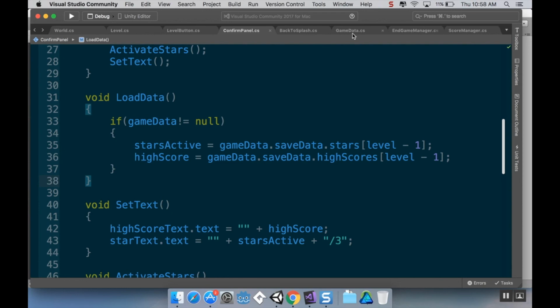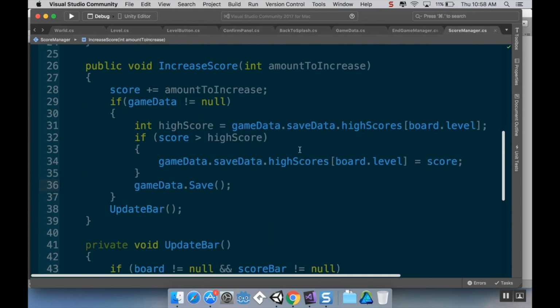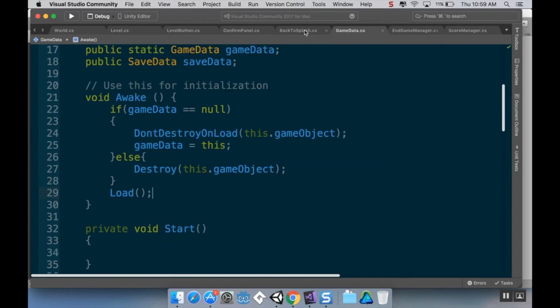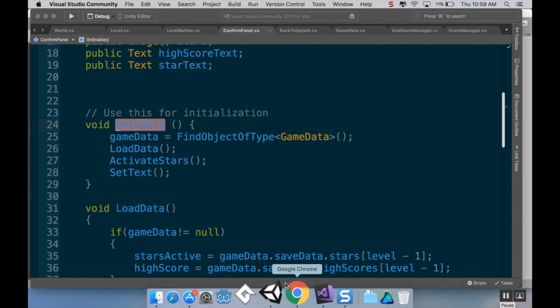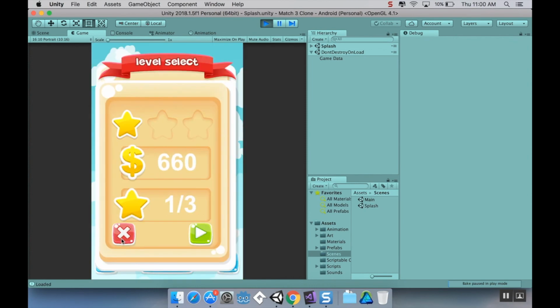So am I saving it incorrectly in the score manager? Board.level equals score. Score is greater than high scores. GameData.save. So then my confirm panel. Let's change this from start to on enable, and let's check that. There we go. Okay, that fixes that.